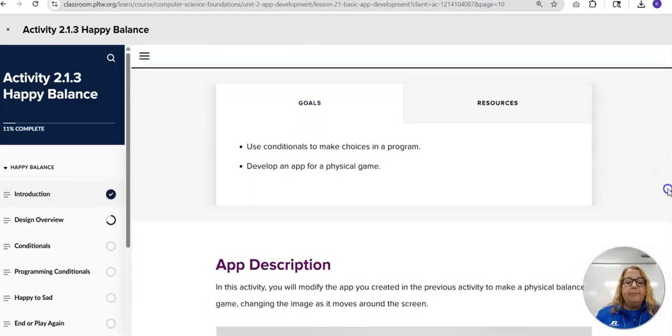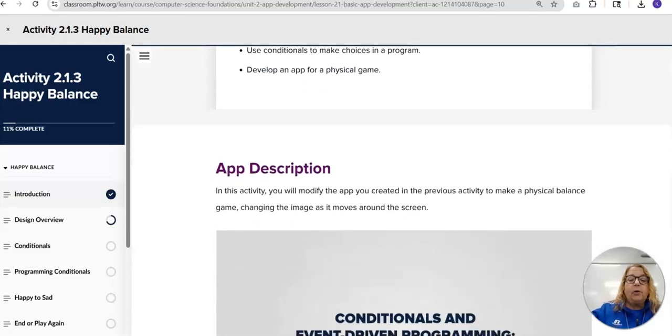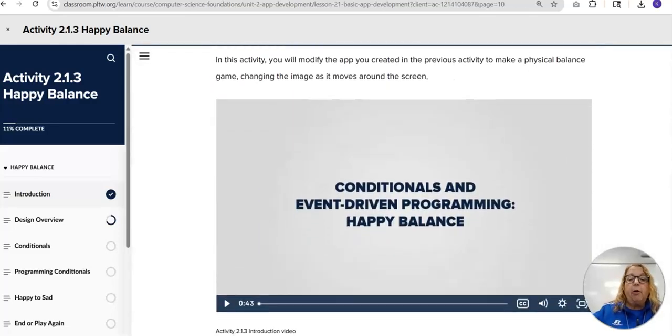So this week, there are some things that you have to see and know what it does. So I'm just going to play this. You can play it on your own, but it shows what you're going to do.